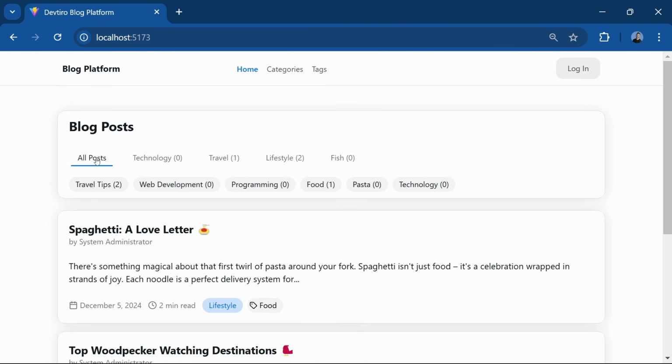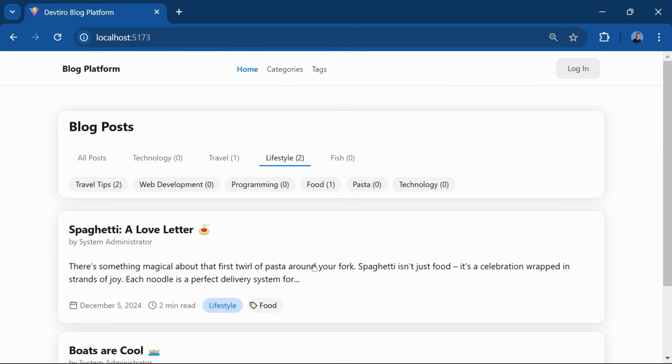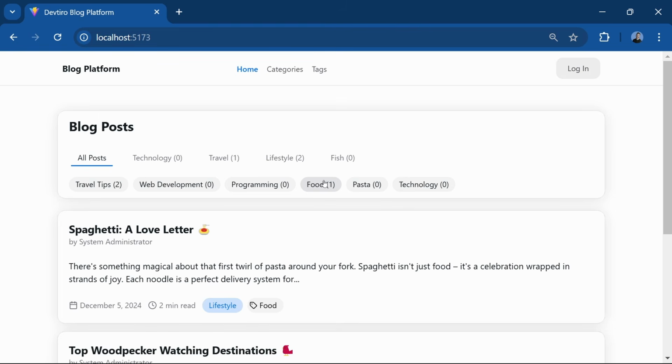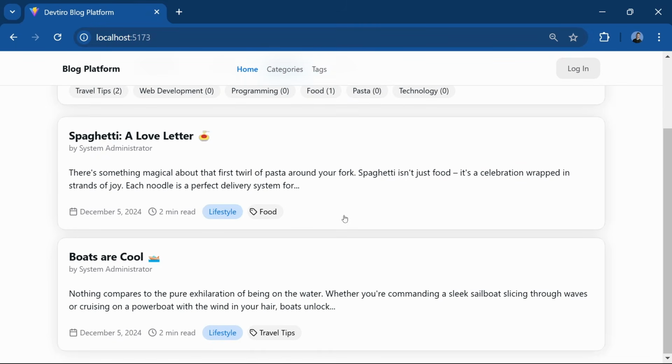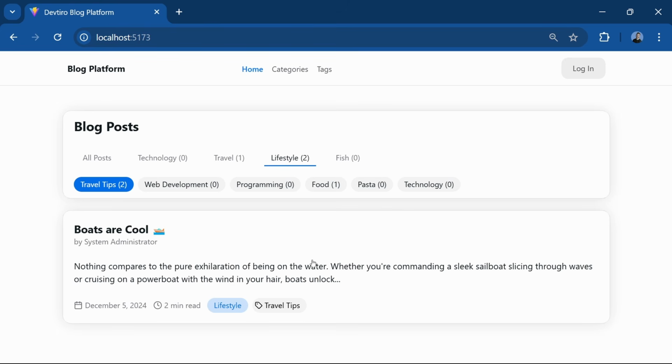Now, if we take a look at the top here, we can see that we've got technology, travel, lifestyle, fish. These are our categories. By clicking on a category, we can see that we only see the blog post in that category. Again, very similar for the tags. If we only wanted to see posts with the food tag, if we clicked on that here, we can see spaghetti, a love letter, the one post with the food tag. Now, they can be used in combination. So we could say select lifestyle, and we can see here lifestyle food, lifestyle travel tips. If we then selected the tag travel tips, we only see one blog post.